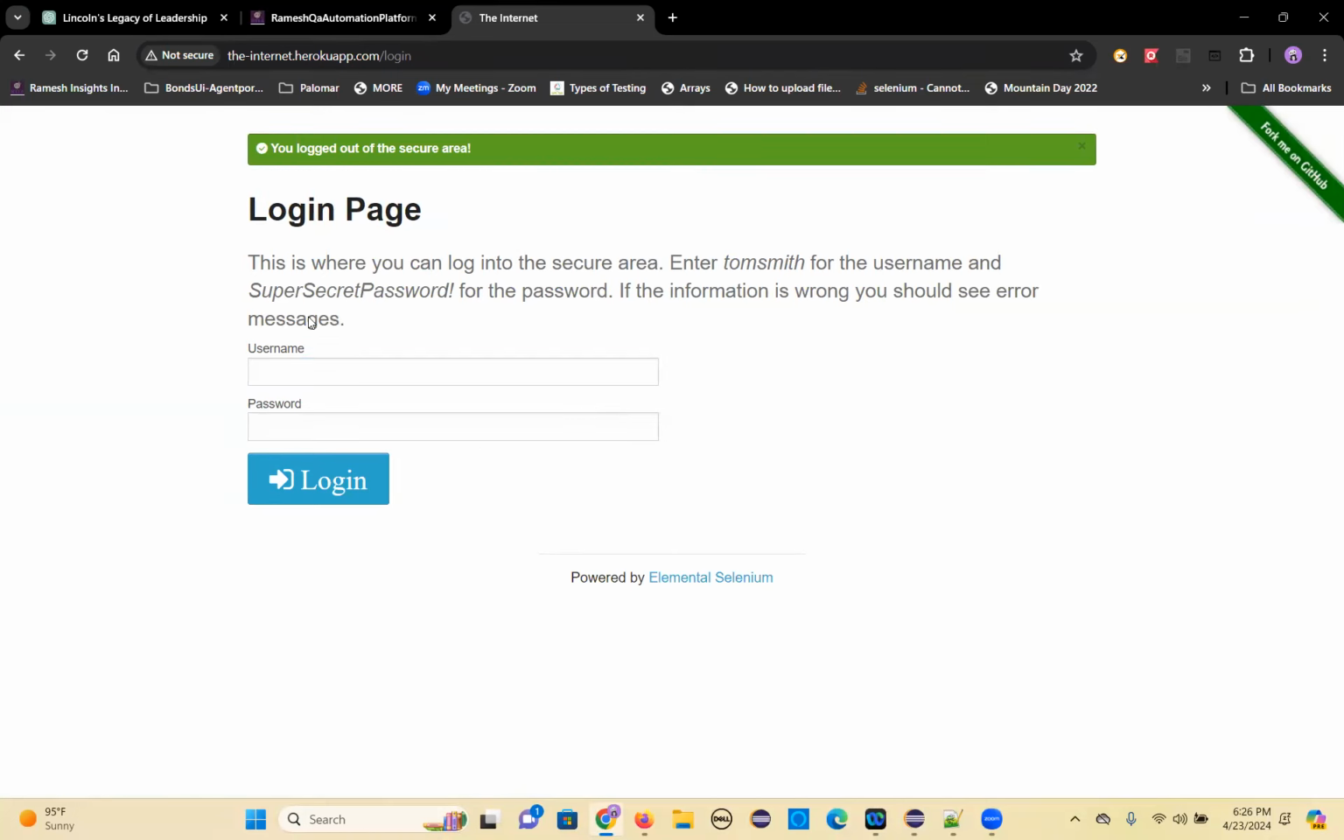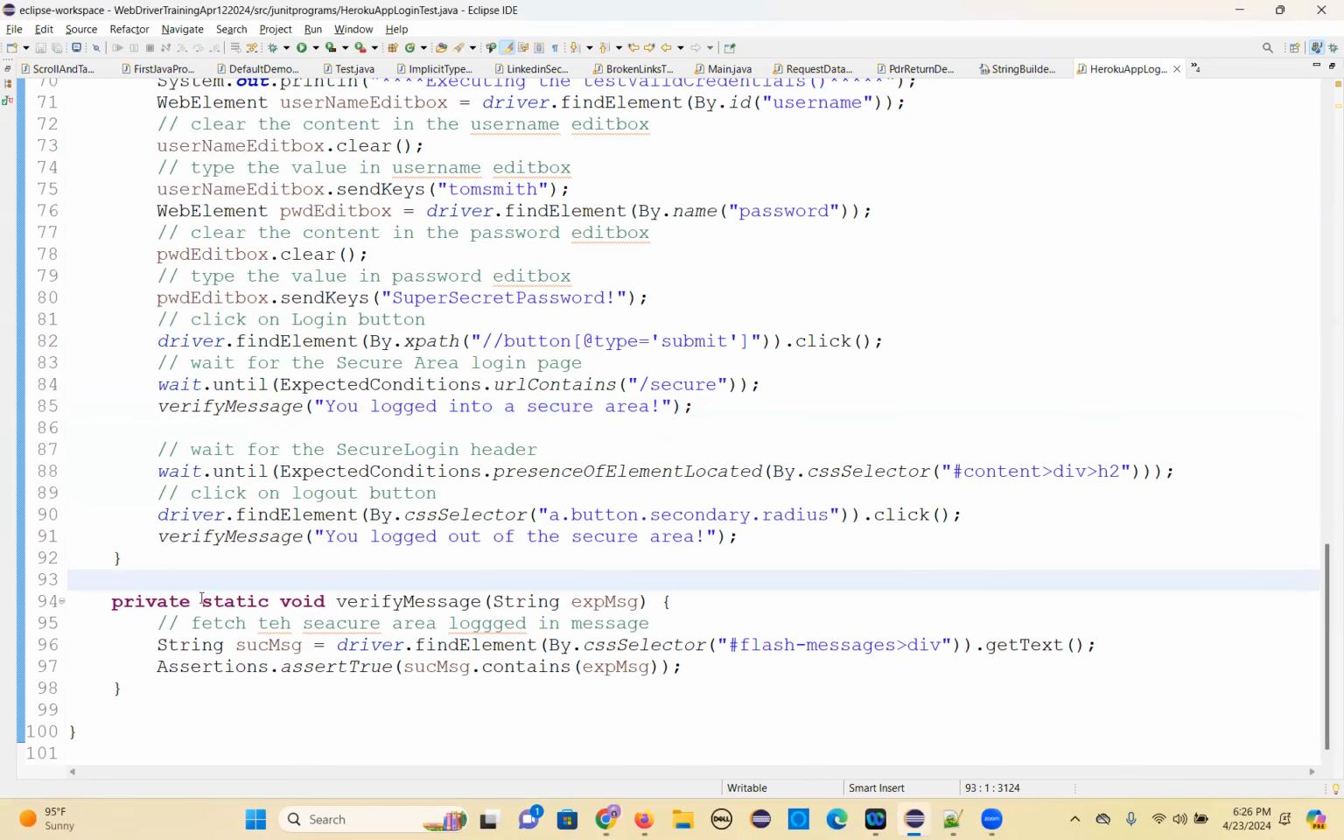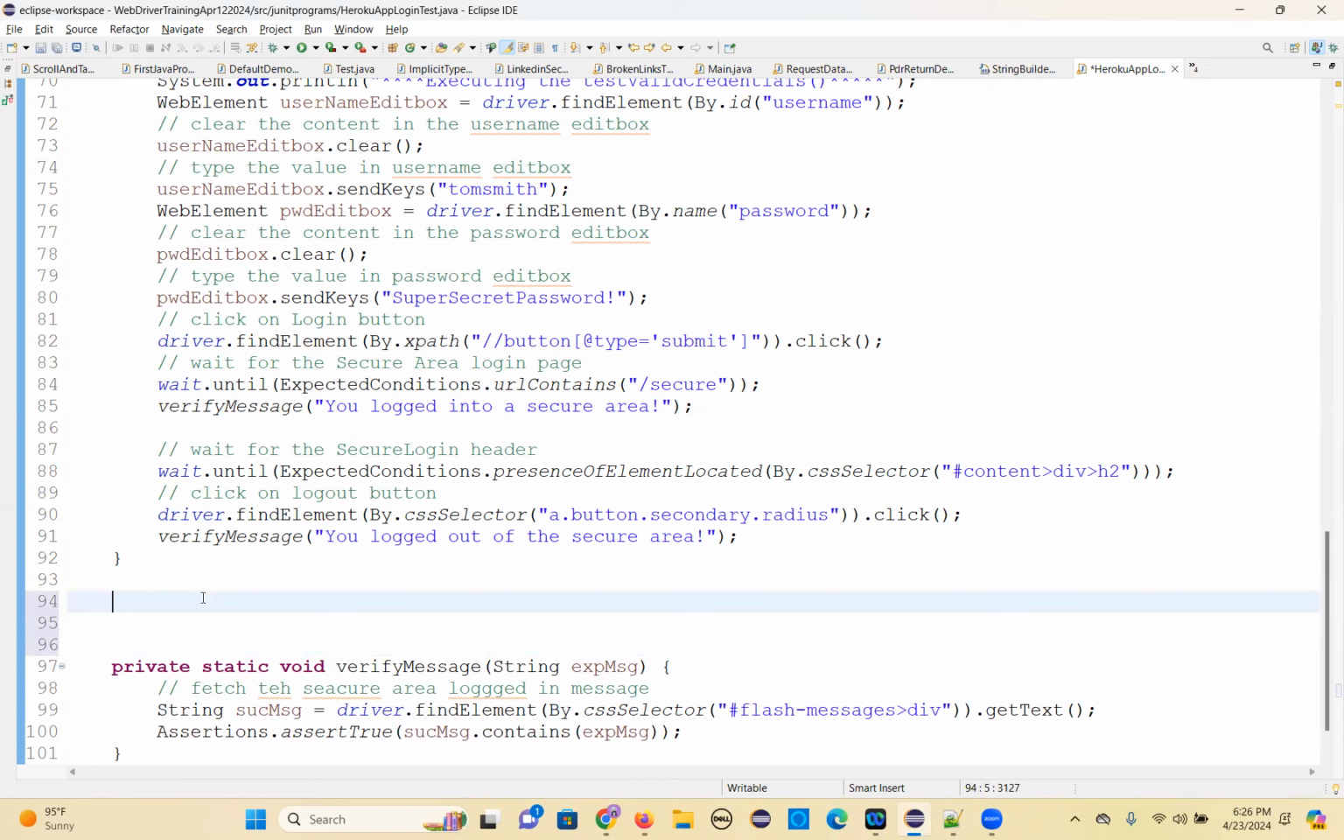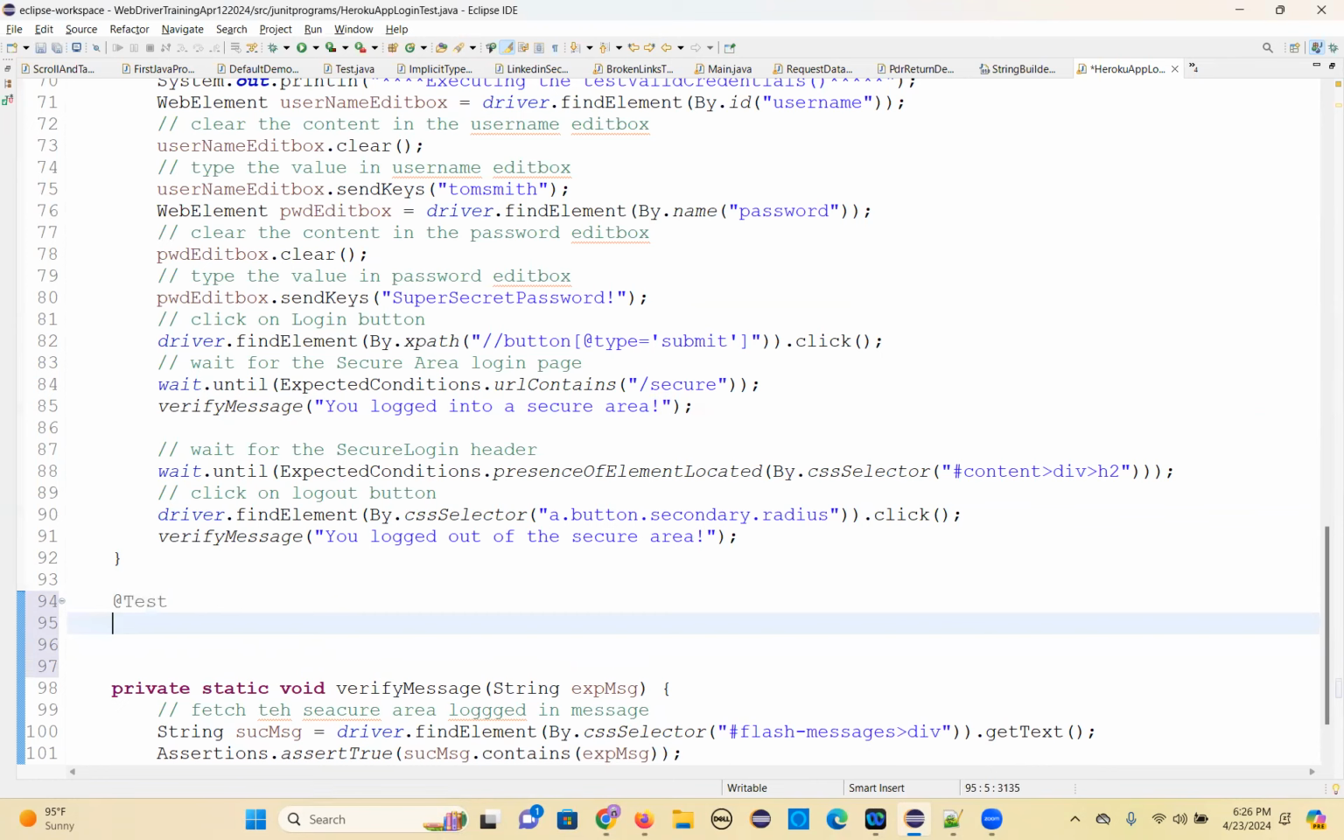Okay, so that is done. Now I want to see a valid username and an invalid password. So what is the message you're getting? Your password is invalid. That I need to verify. So write another test case. @Test. Another test case I need to write. That's why I'm annotating my method with @Test. You can write multiple @Test methods in the same class. The test keyword you have to use.